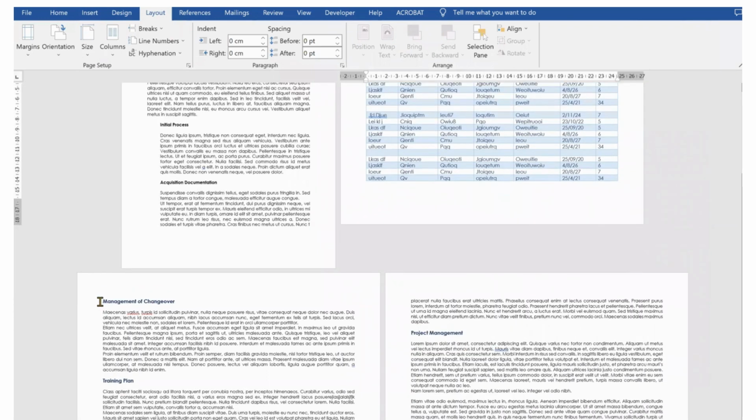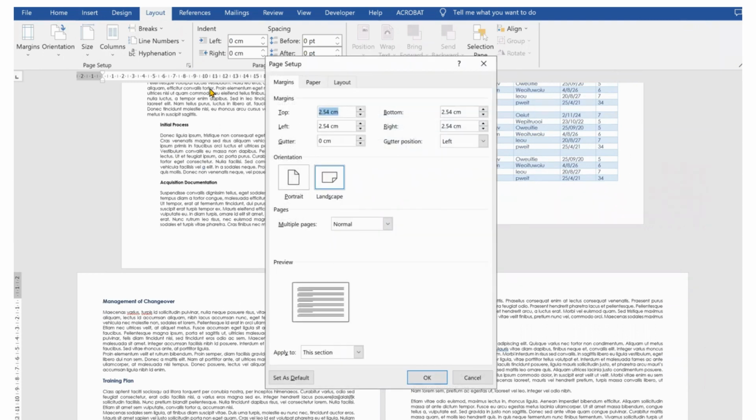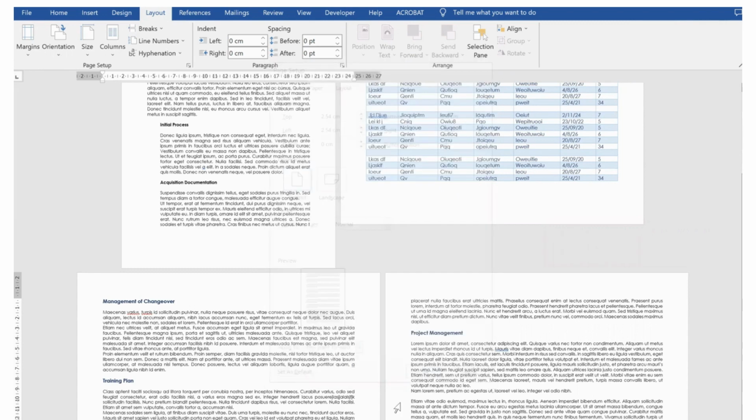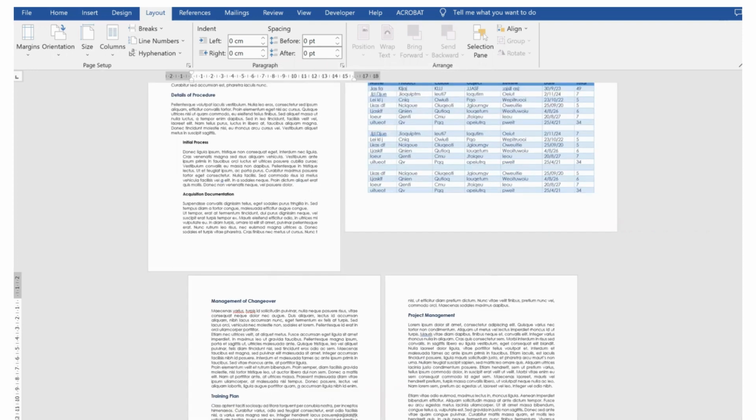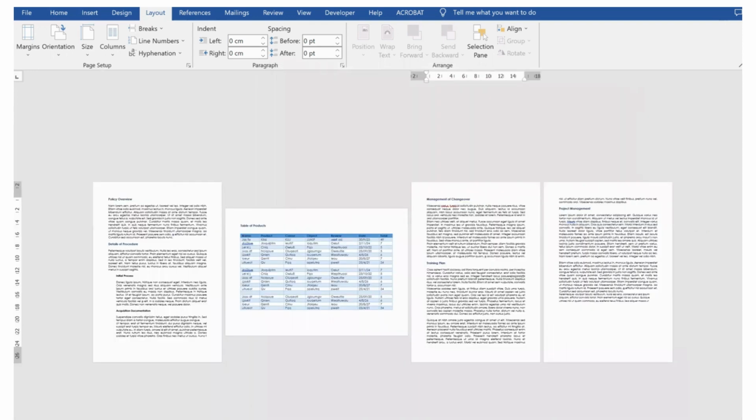Then what you do, you go to the beginning of the page where you want it to go back to portrait. So I've clicked there. You'll see my cursor is flashing there. Go back into that same menu in Page Setup. Go down to orientation, select portrait, and where it says Apply to, select This point forward again, click on OK, and you'll see that it's returned back to portrait. And we just have one page within our document that's landscape.